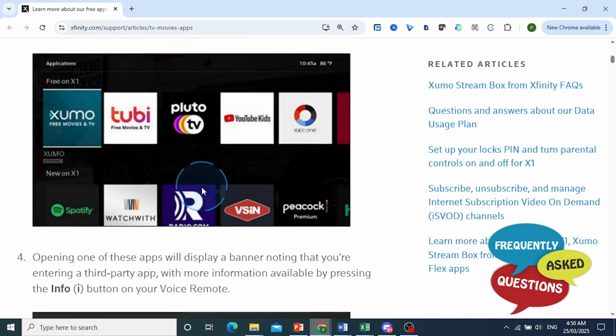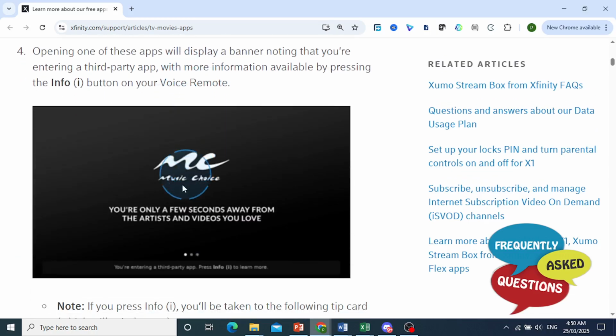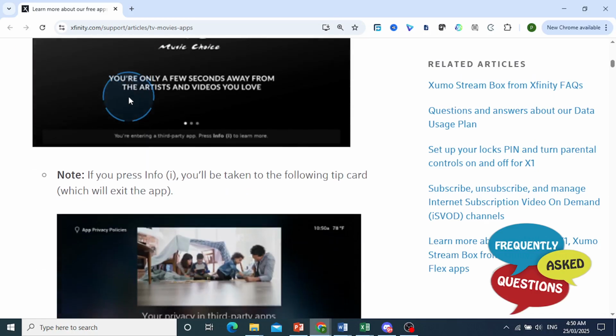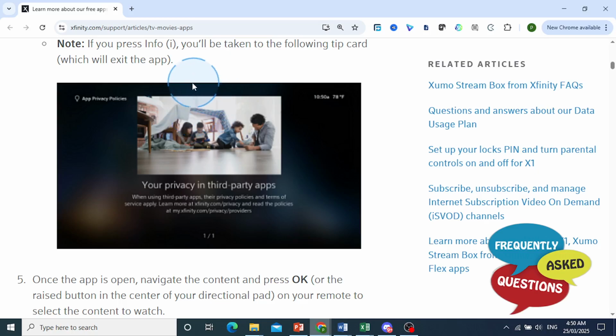You can add those apps, and opening one of these apps will display a banner noting that you're entering a third-party app. If you want more information, you can press the info button on your voice remote. If you press info, you'll be taken to the following tip card, which will basically exit the app.